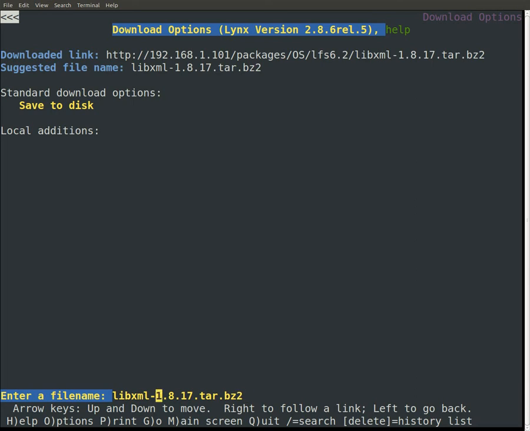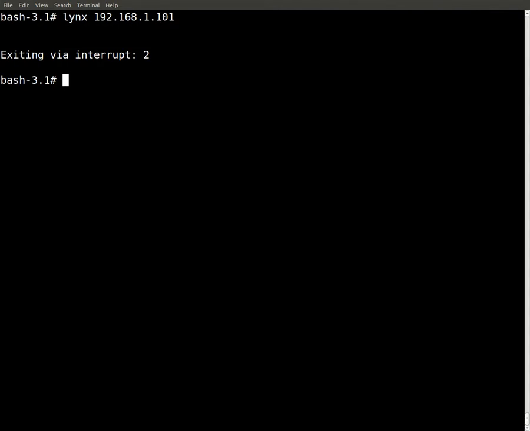Enter file name, leave XML. I don't know. Why did it come up with XML? I don't know why. Stop that.